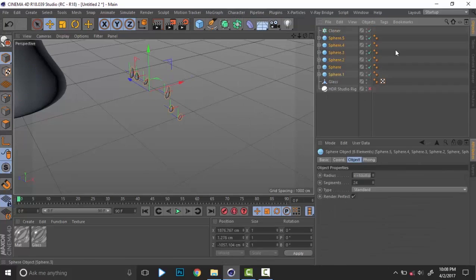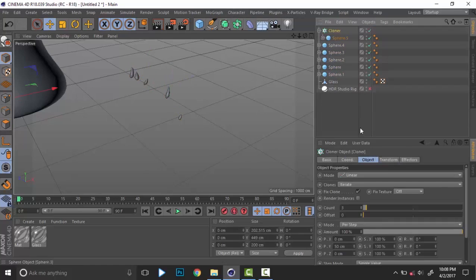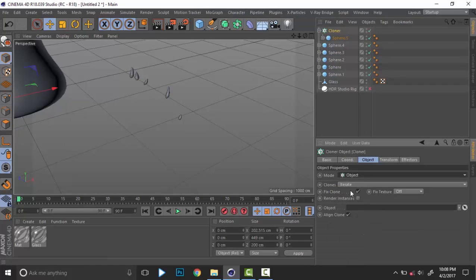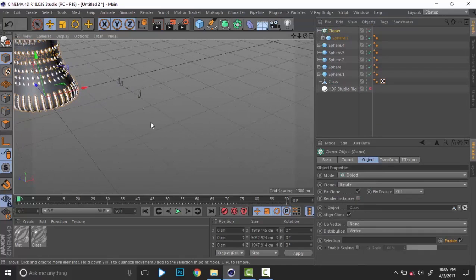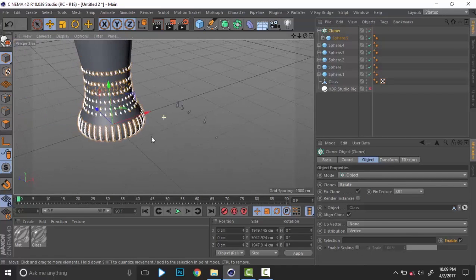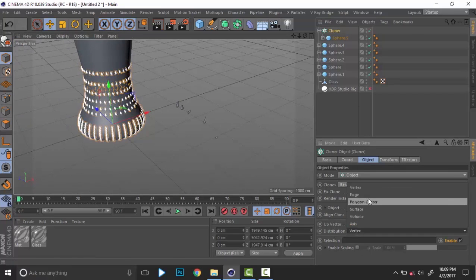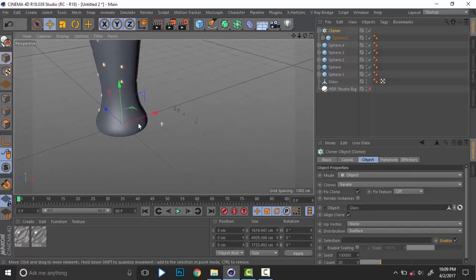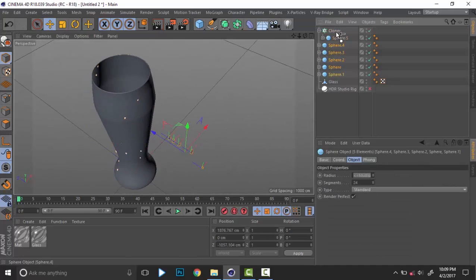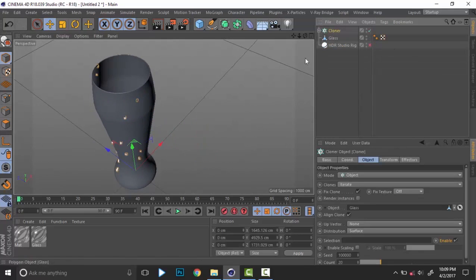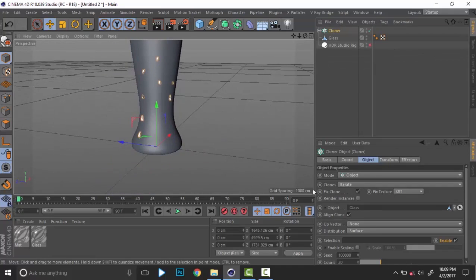Okay, now create a cloner, put the drops under the cloner, and change the cloner mode to object, and set the object as the hourglass. So you can see the drops cloning upon the object. We don't want it to look like this, so change the cloner distribution to surface. Then add the drop to the cloner, then increase the count.